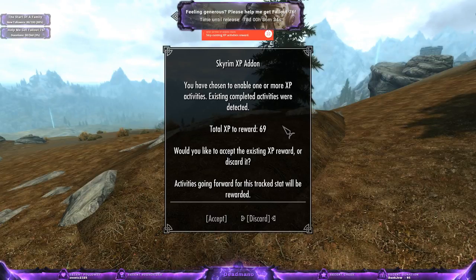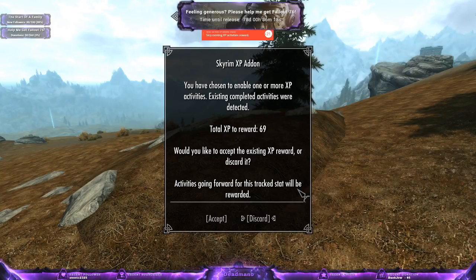So if we can just cut "detected", we've got to make this a bit shorter. "Would you like to accept the existing XP reward or discard it?" That's also a bit too long, and that's a bit too long. So we can either add extra or take it away. "Total XP to reward", and I think the value should be underneath. Let's see what happens if we go accept versus discard.